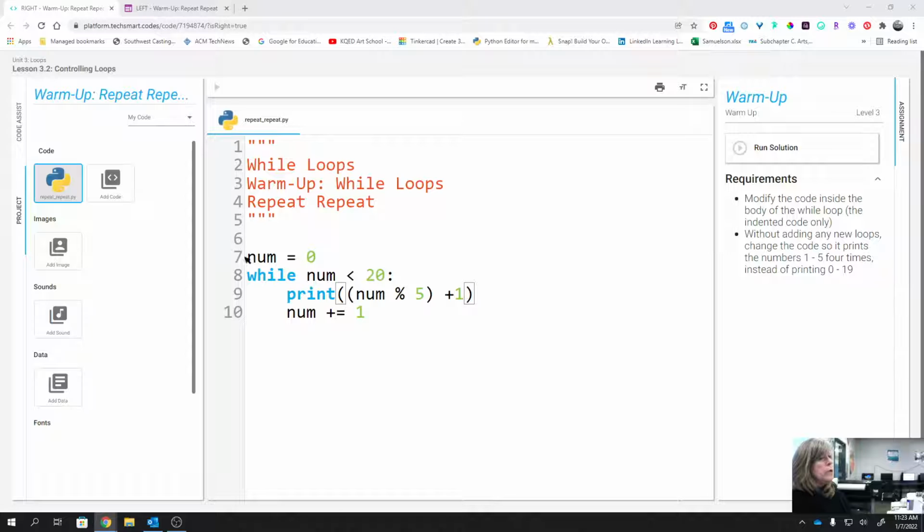remember that what it's doing is it's asking, what is the remainder after this goes into this? So how many times will 0 go into 5? 0. Well, I shouldn't say 0. You have a remainder of 0. Then you add 1. So that's going to give you 1. Then you're going to increment your variable by 1. So now num equals 1.